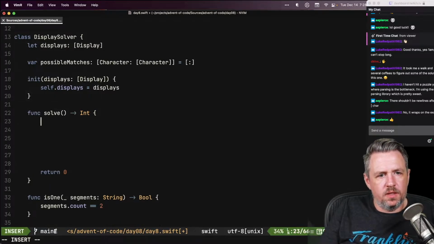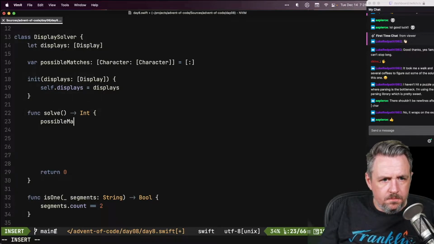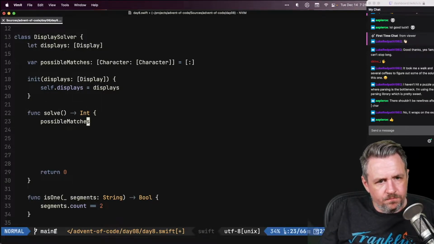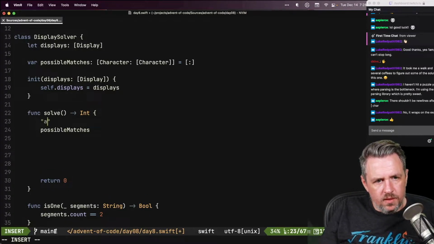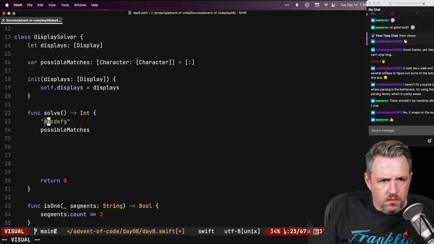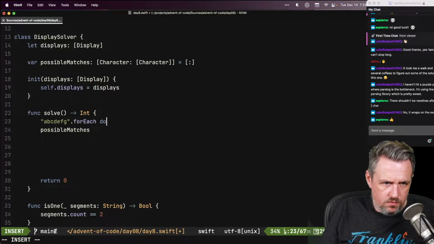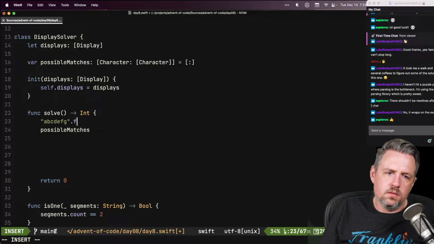Okay, so at the start, we can fill all possible matches. A, B, C, D, E, F, G, right? That's 1, 2, 3, 4, 5, 6, 7. We can do dot for each, do character. How do I want to do this?